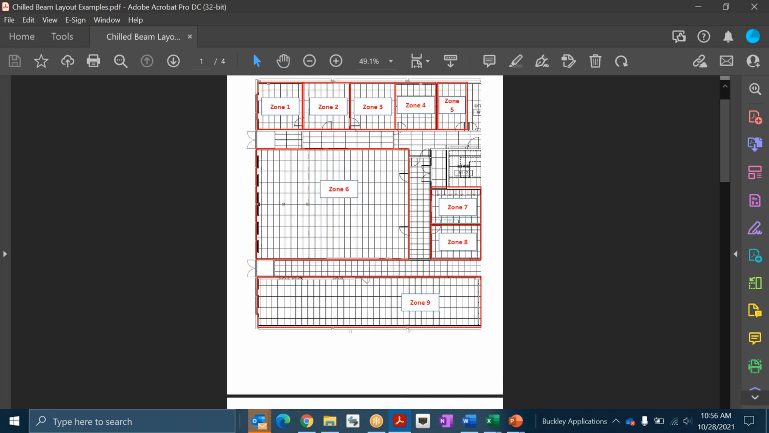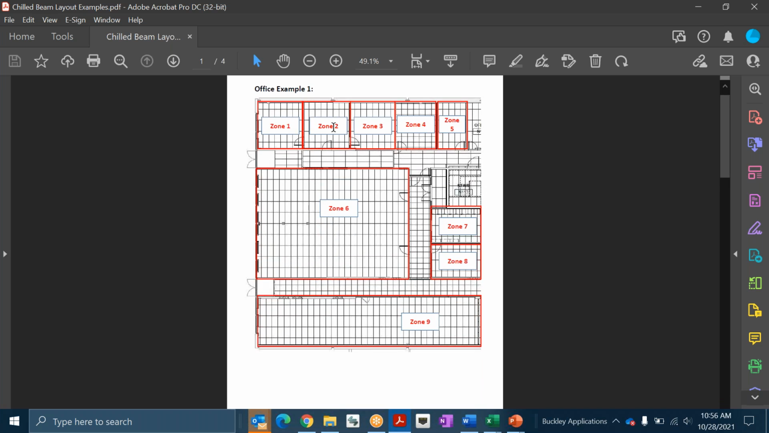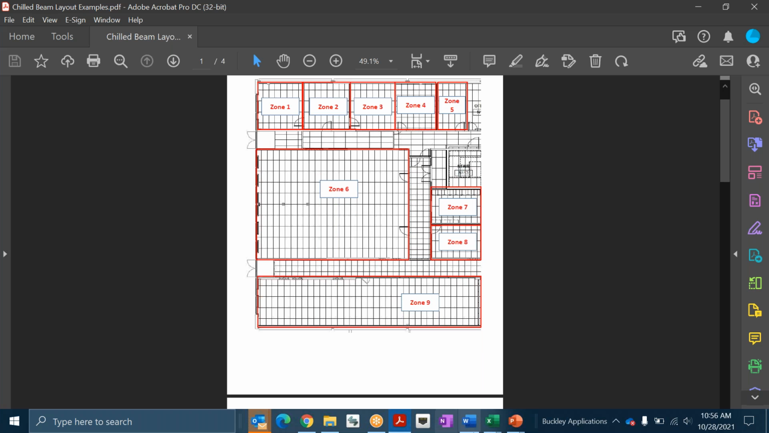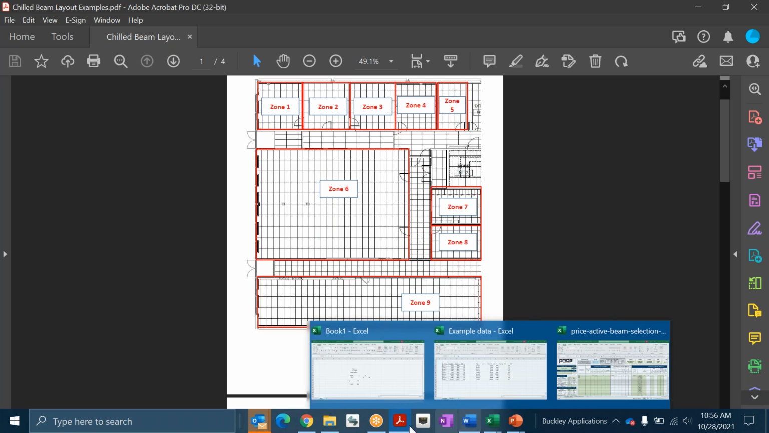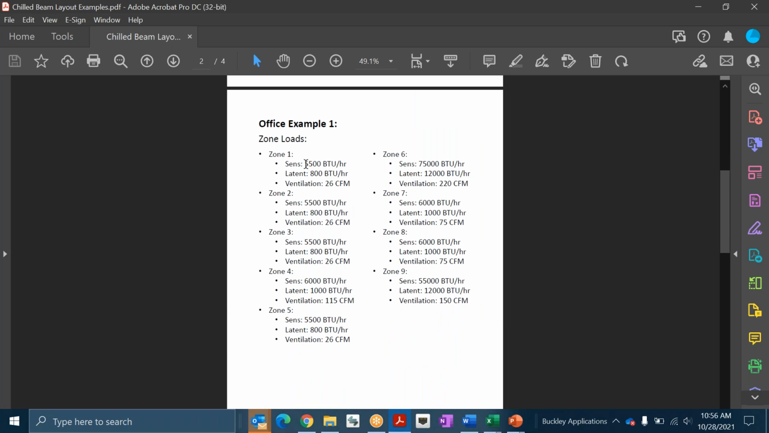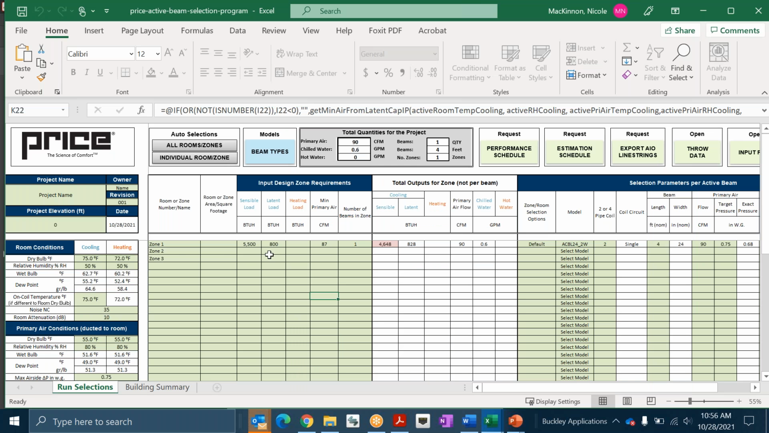The others are very similar. We'll talk about zone 4 a little bit in the future as well. So looking at those 3, actually we'll add in zone 4. So 1, 4, 6, and 9. I'm going to go back into the second page. I've already put in zone 1. Zone 4, 6,000, 1,000, 115. So I'm just going to input these.